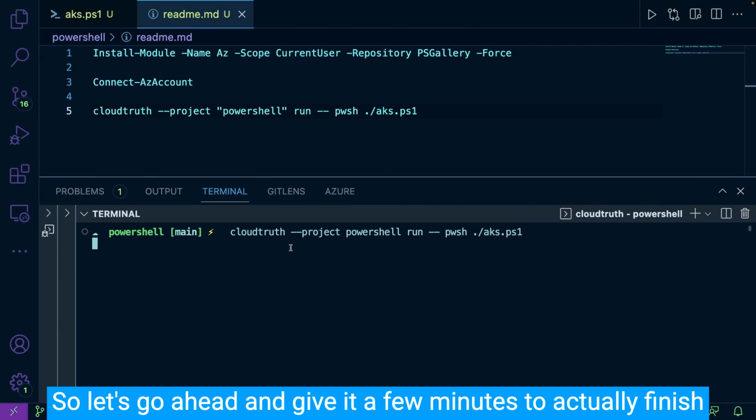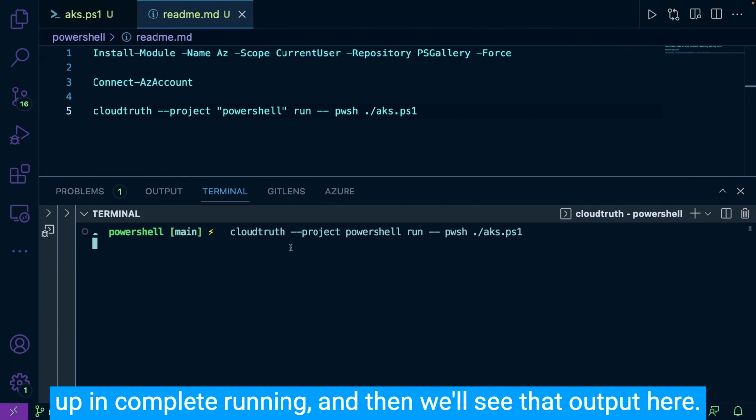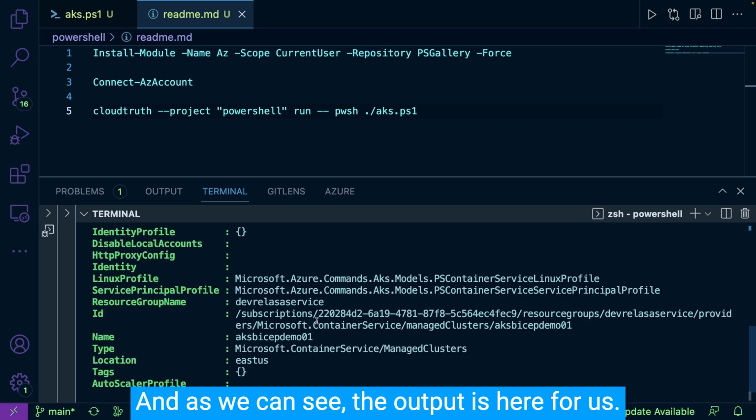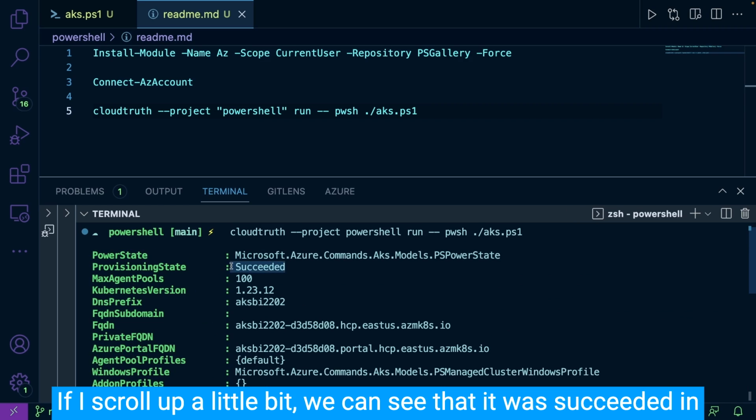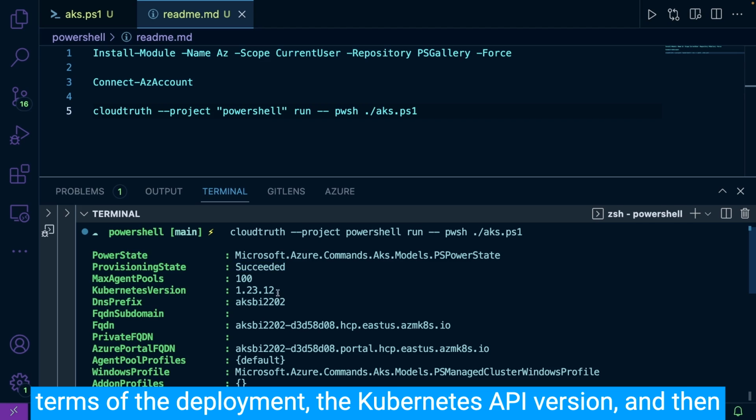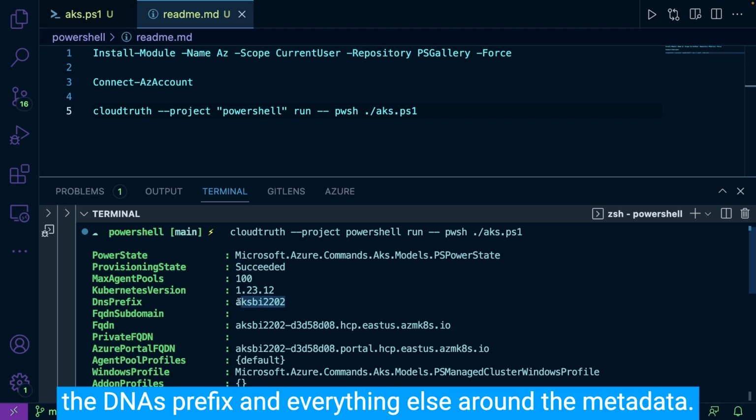So let's go ahead and give it a few minutes to actually finish up and complete running, and then we'll see that output here. And as we can see, the output is here for us. If I scroll up a little bit, we can see that it succeeded in terms of the deployment, the Kubernetes API version, and then the DNS prefix and everything else around the metadata.